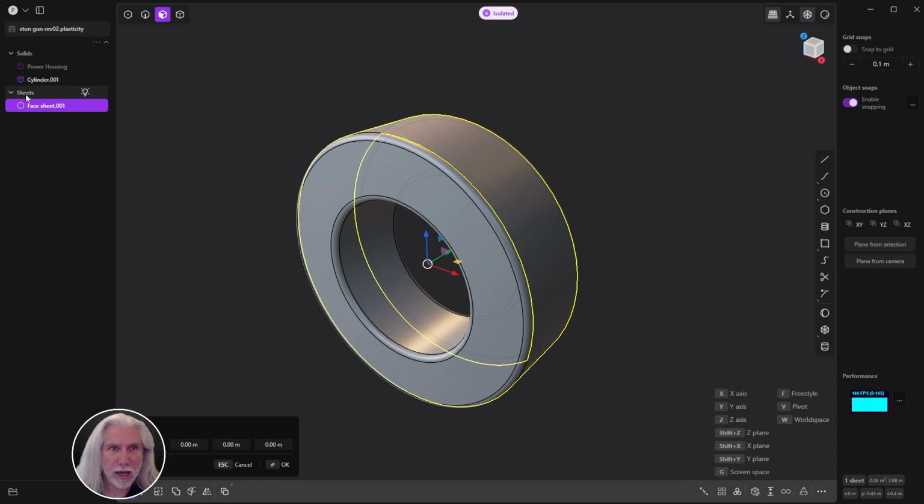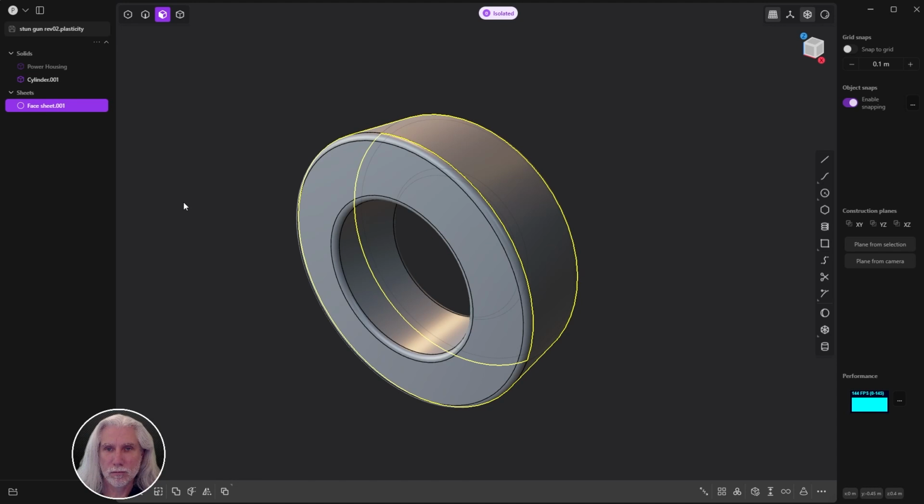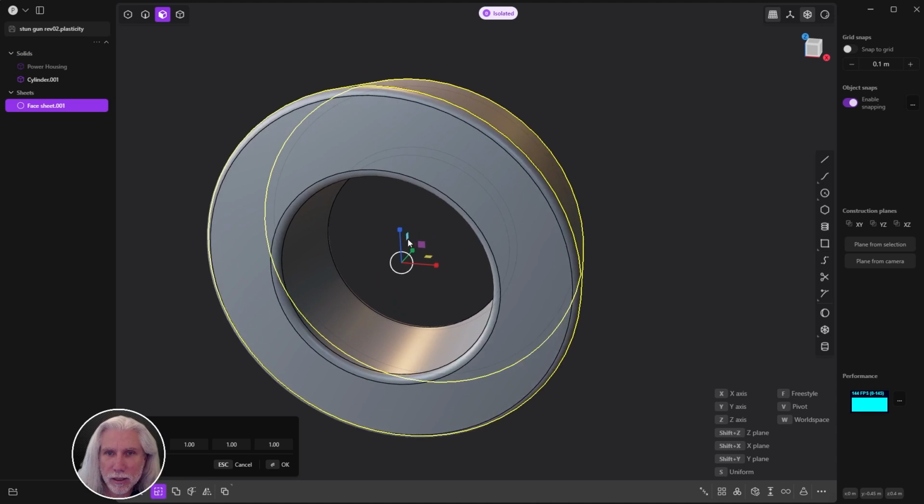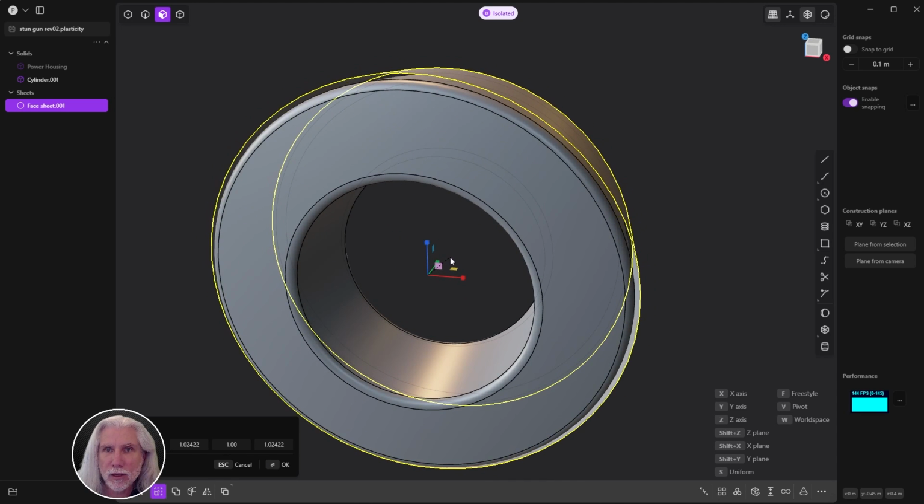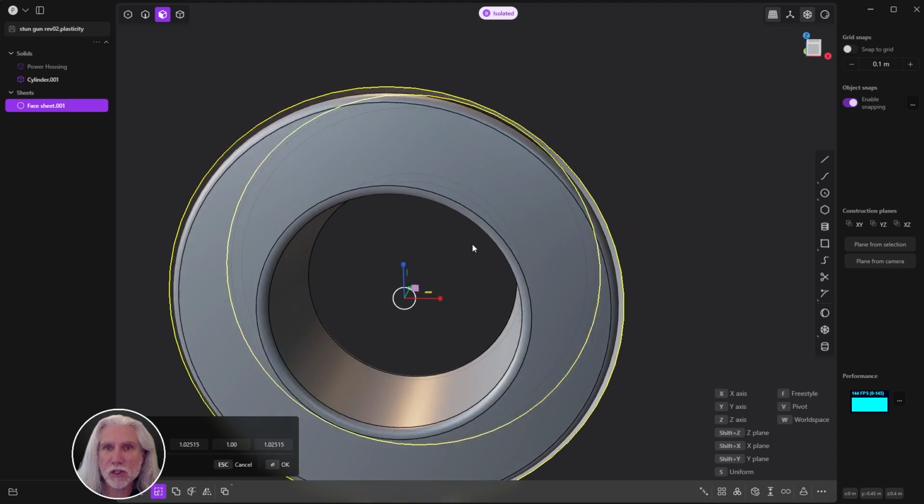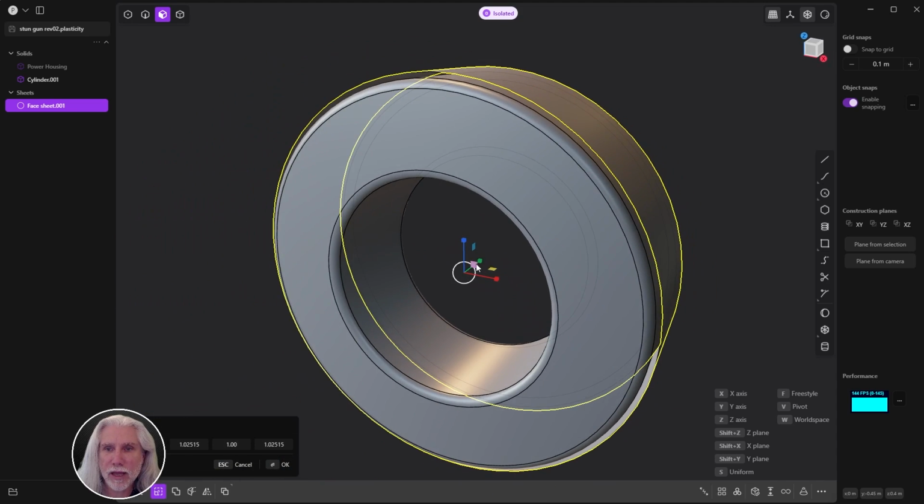You can see now I have a category that says Sheets. I have this called Face Sheet 001. So with that selected, let's press S for scale again, and just push in and grab our little magenta square, and I'm just going to pull it off that, just expand it a little bit so there's a bit of a gap there. Not like a huge gap, but whatever.